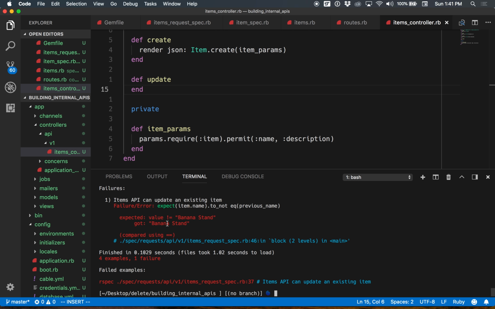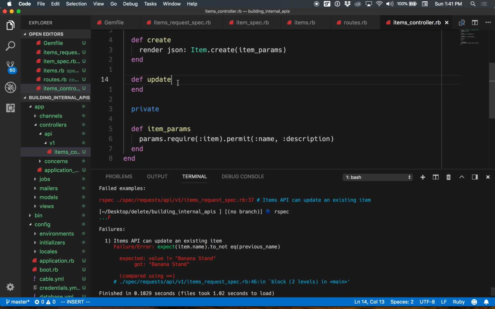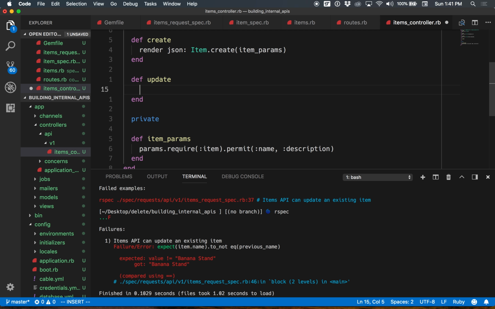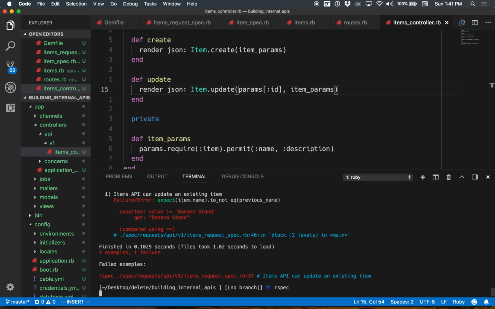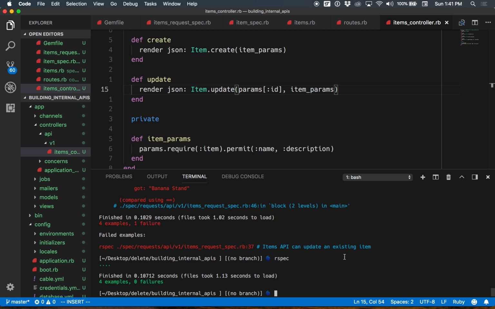We're not actually updating. So here in our update, we can leverage all the things we have. Render JSON Item.update(params ID, item params). We run the test again. 4 passing tests. So now, one last endpoint to test and implement, that is destroy. That feels good to say.